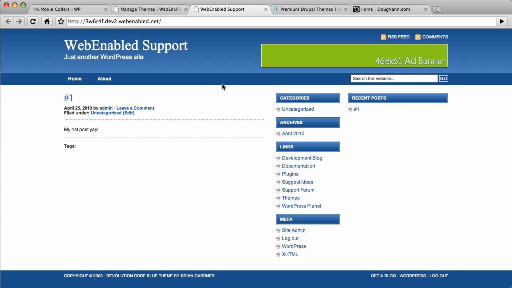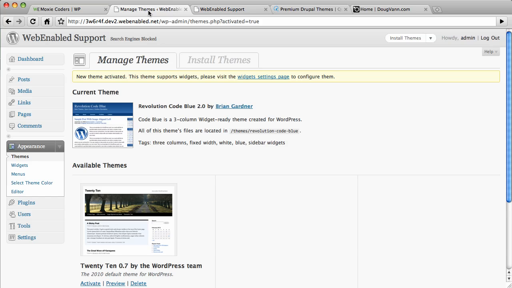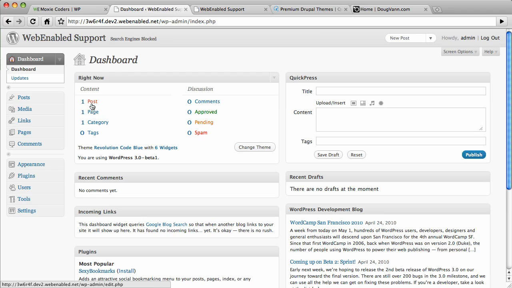You may think the one earlier was a little prettier and whatever have you, but there's a huge theme repository you can tap into and take a look around. So that's pretty cool. Let's go back to our dashboard. Now, what are these pages? So we have this page, we have this post.